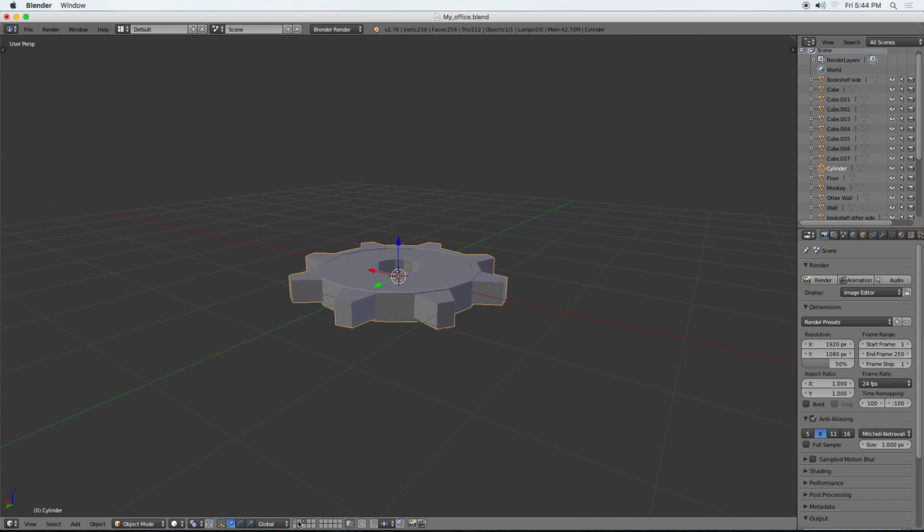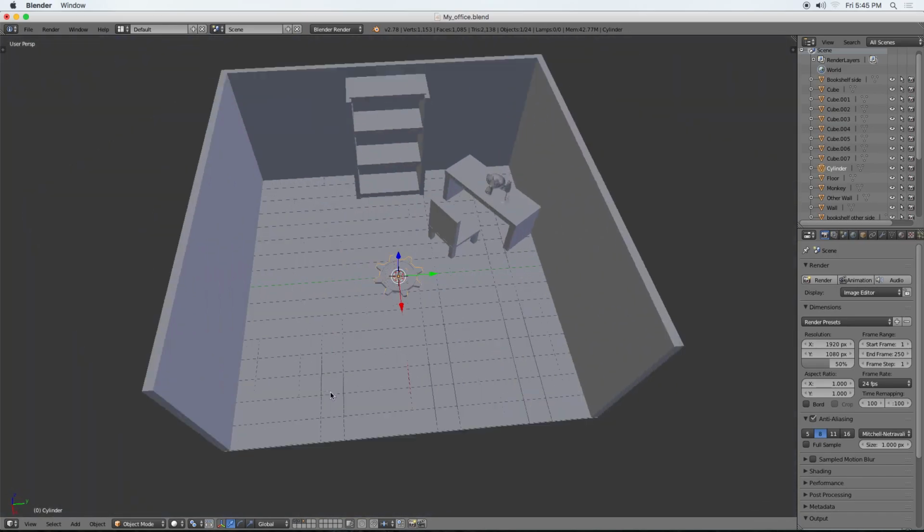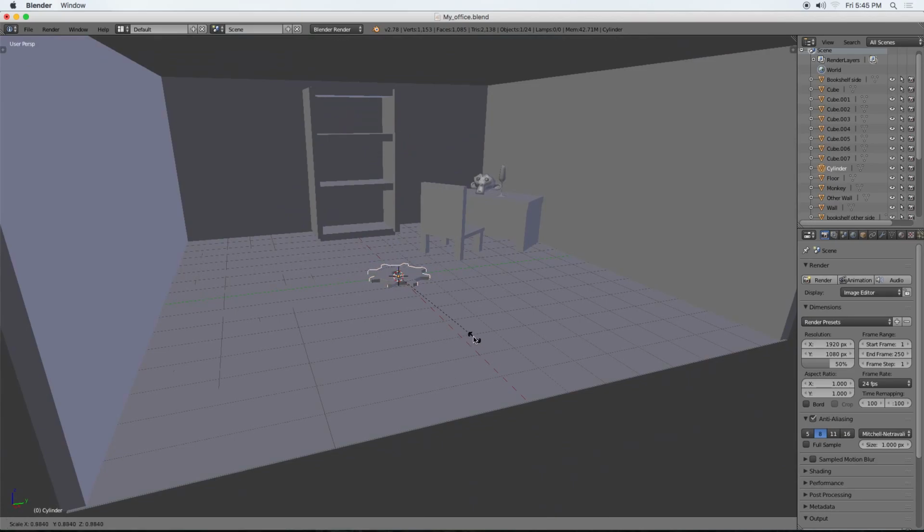So I'll throw this into my office. Scale it down a little.